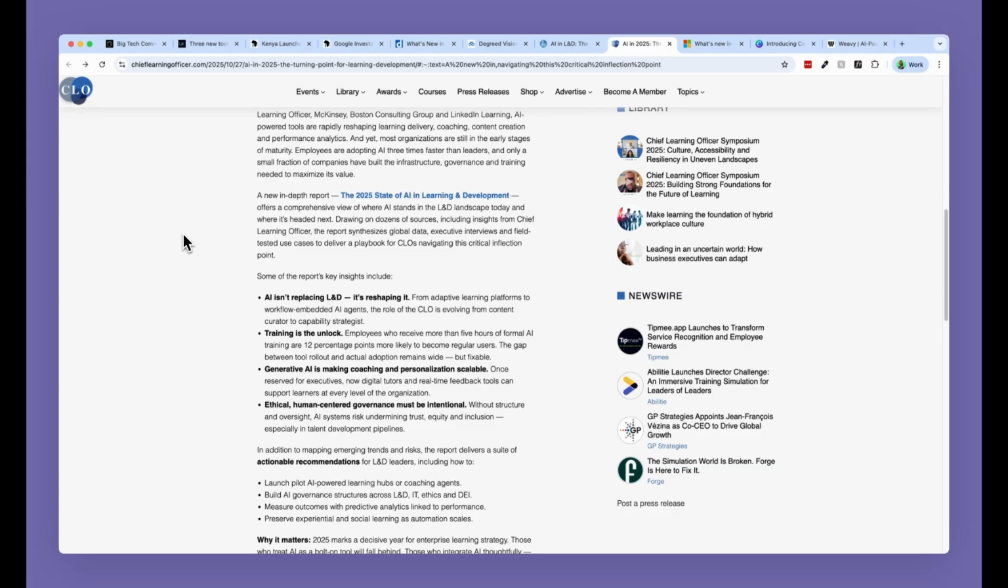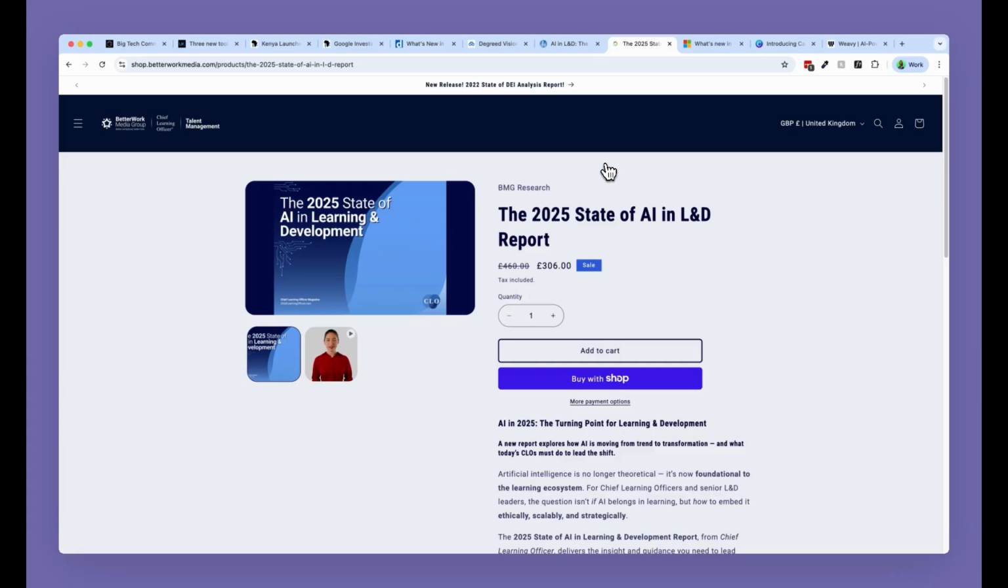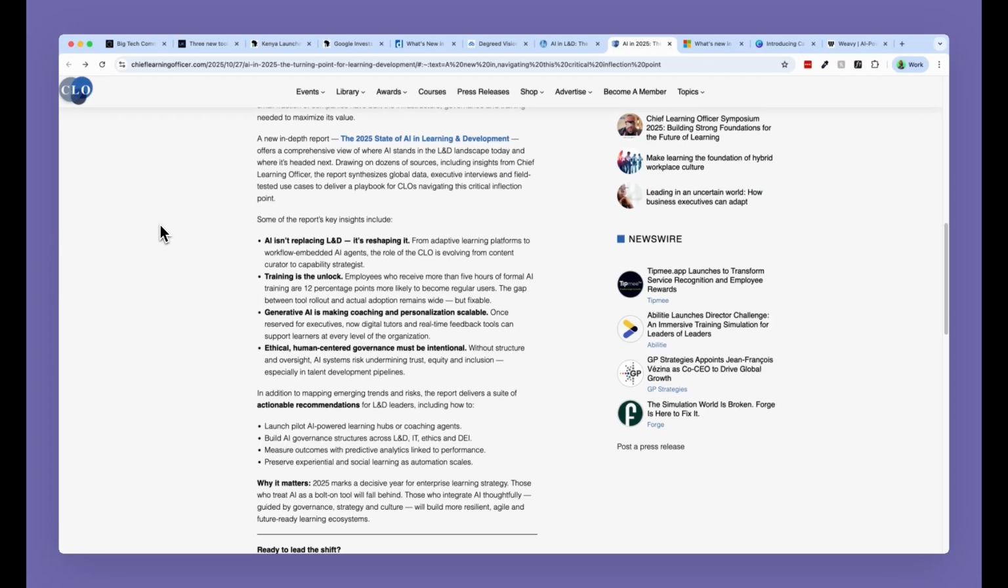And then finally, another report has come out, not as prominent or actually indeed as interesting as that one, but this is from chieflearningofficer.com, where they've released the 2025 State of AI in Learning and Development. This report costs £306, so I'm not going to buy that. But they're talking about, in their key insights, AI isn't replacing L&D, it's reshaping it. And this was the most interesting thing that they highlighted.